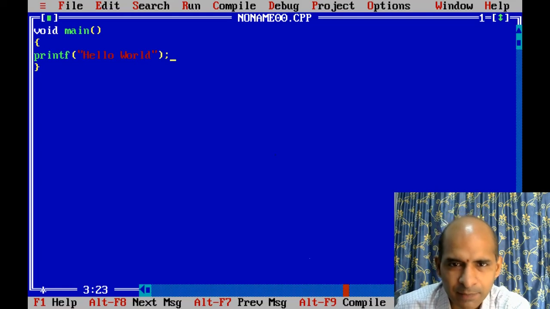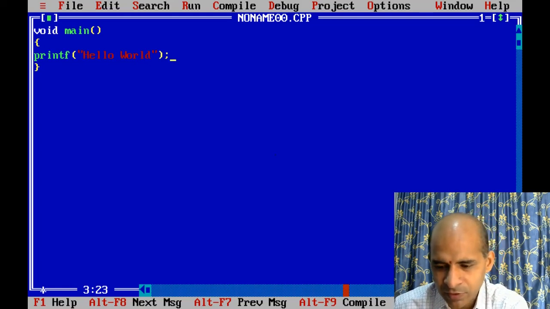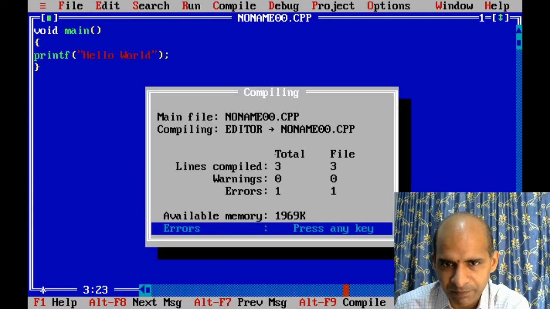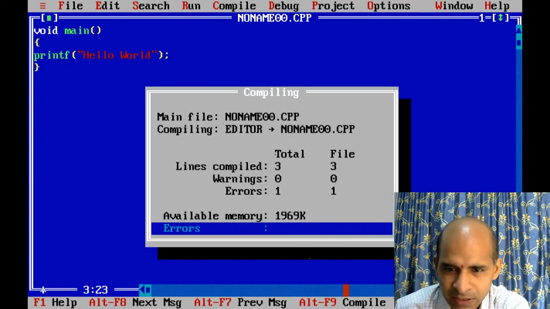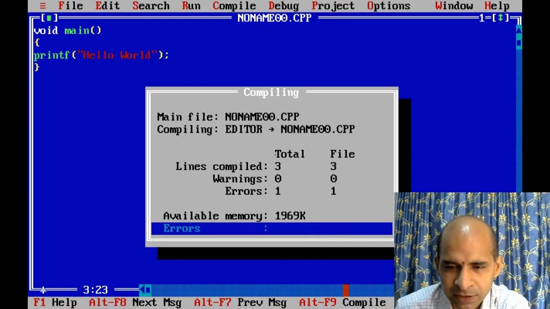So after making every change, whatever may be small, like putting a semicolon or erasing a letter or anything, you always have to compile with Alt F9. So once you compile the program, you will get an error. It is always an important part for a programmer to know the type of error it is going to provide. So press the Enter key.